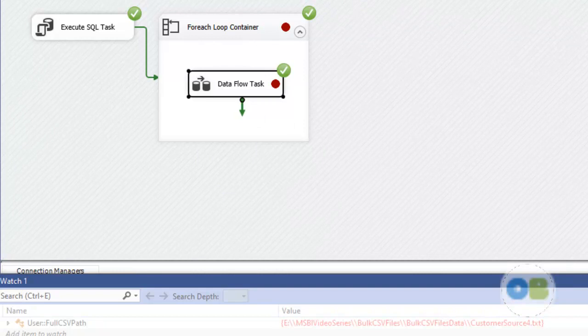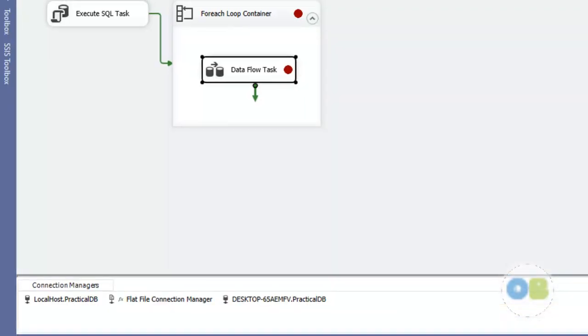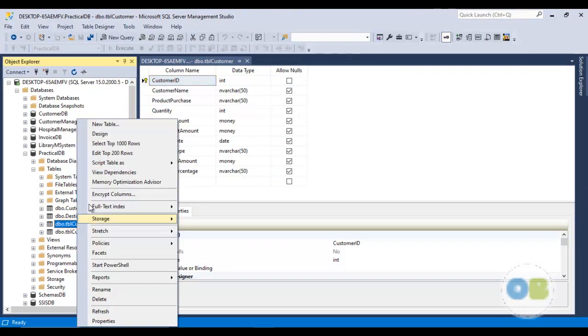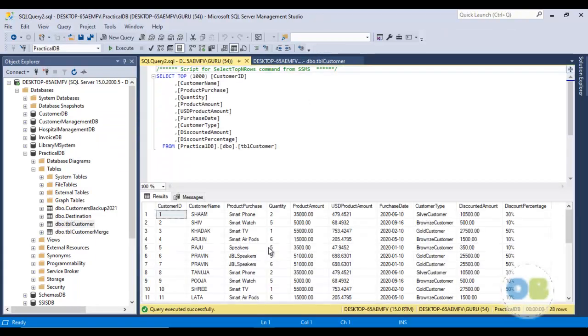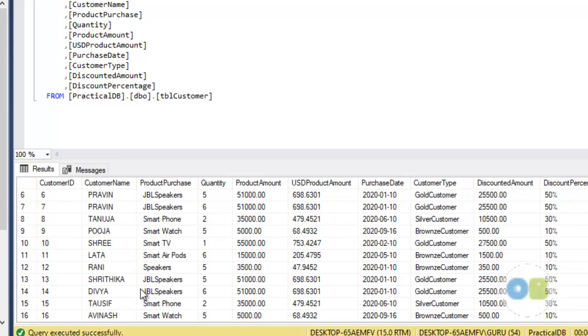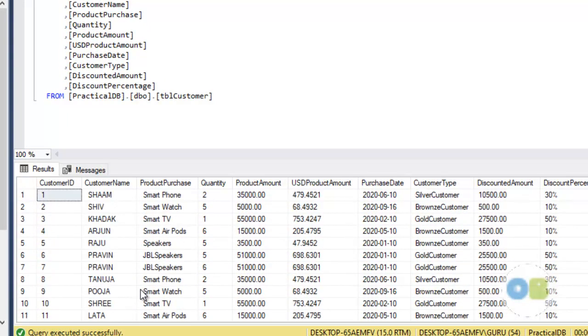Let me stop this, and go to my table customer and browse it. There you go. You can see that all the 28 records have been loaded to the data warehouse successfully. So friends, this is how we have executed the project successfully.